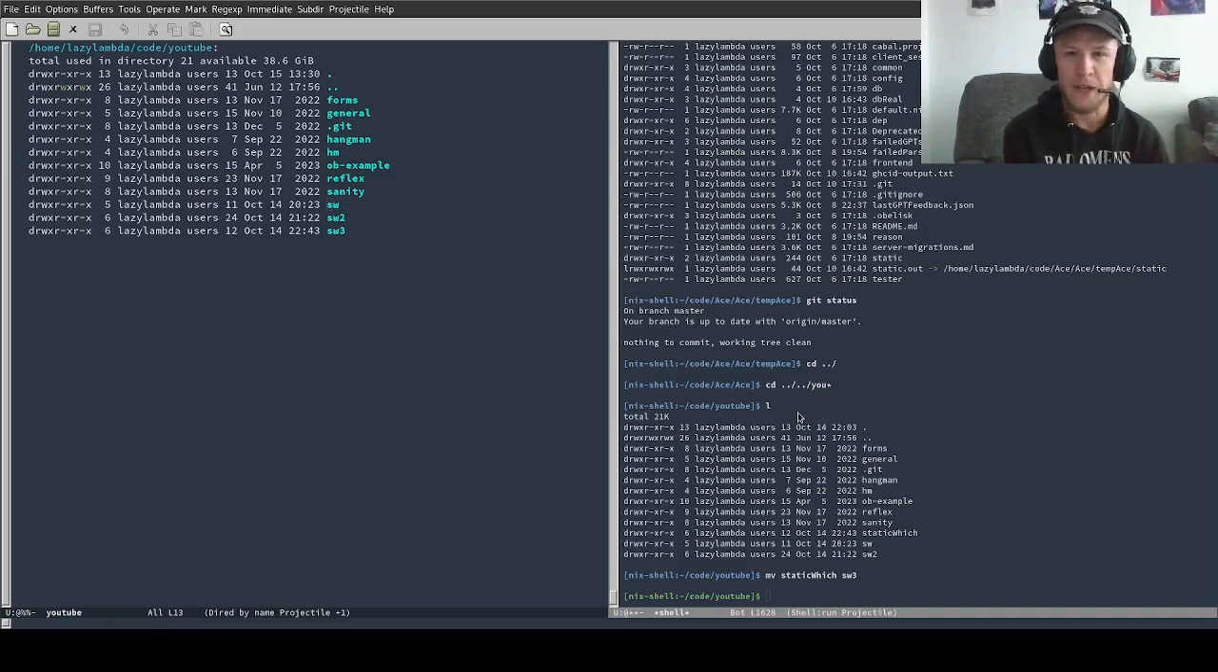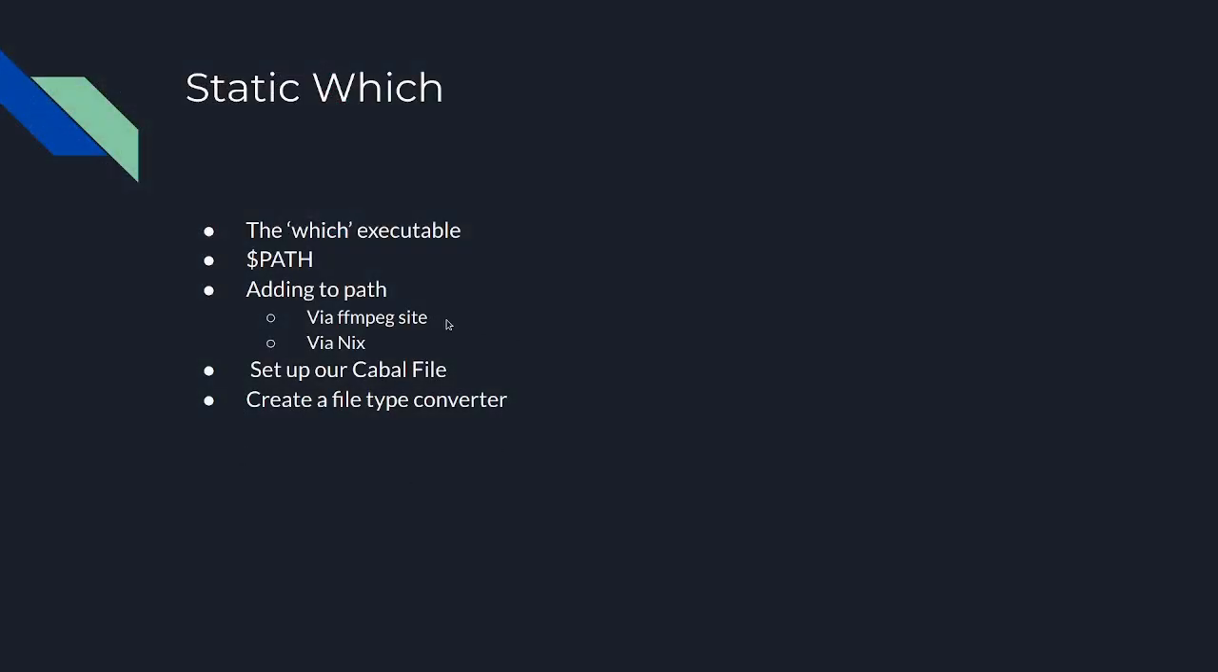Let's start with one of the first suggestions, which is to give a little synopsis of what we're going to end up actually doing here. So we're going to be talking about staticWhich, which, no pun intended, is a tool that will allow us to find executables at compile time. And we will learn why that's important, how that helps us out, and how it works through the which executable, which we will be using to find ffmpeg. And this will be working around the concept of the path.